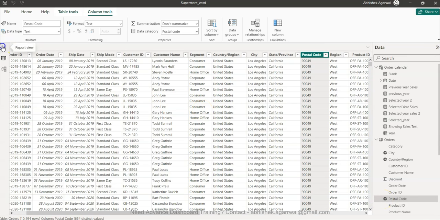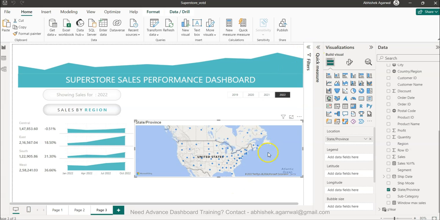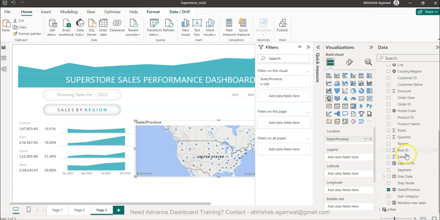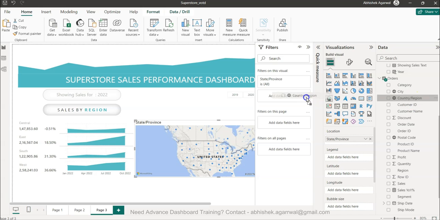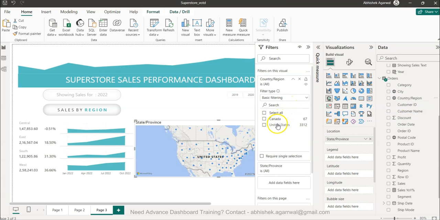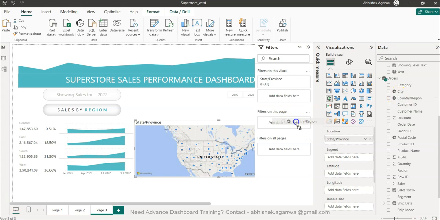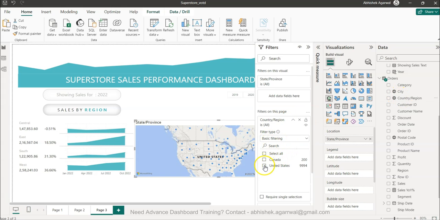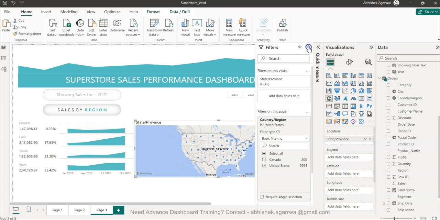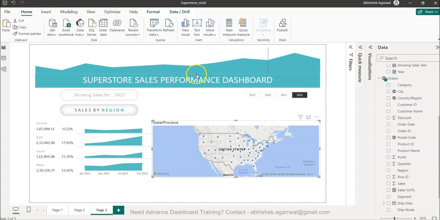Okay, so once we have done that, this is one map, but in the filters, what I will do is I will choose the country region, and sorry, press undo, country region over here, and I will only choose United States because I want to show only United States. Or I don't want this to impact it, but I want the entire dashboard to get impacted. Then what I'll do is filter on this page. I will choose rather this, so that it is consistent across. I will choose only United States. Okay, so now we have the page level filter, which is impacting all the visualizations.